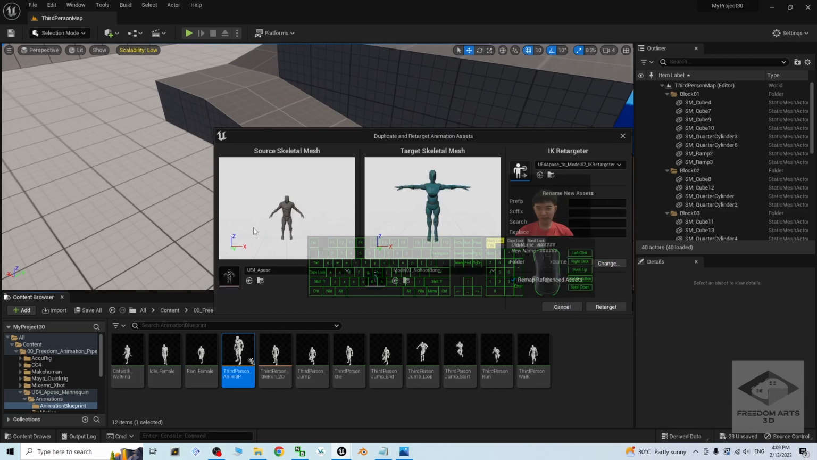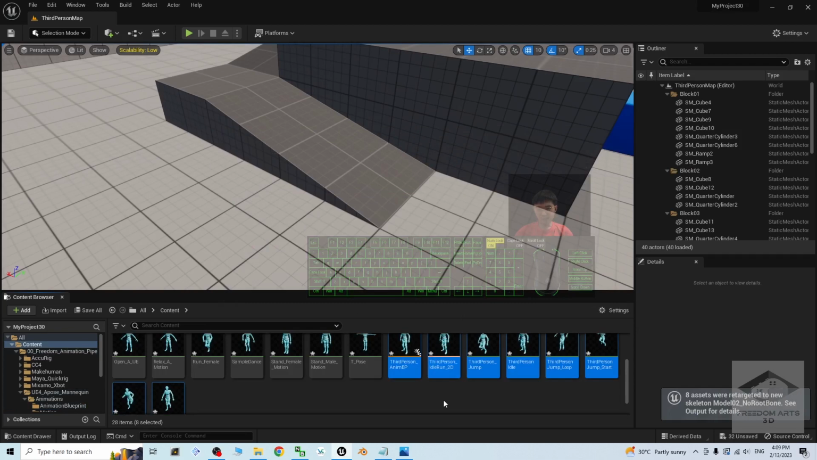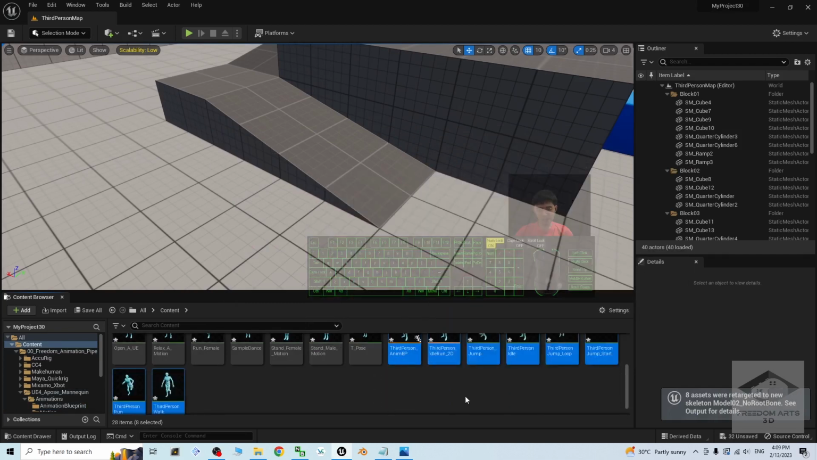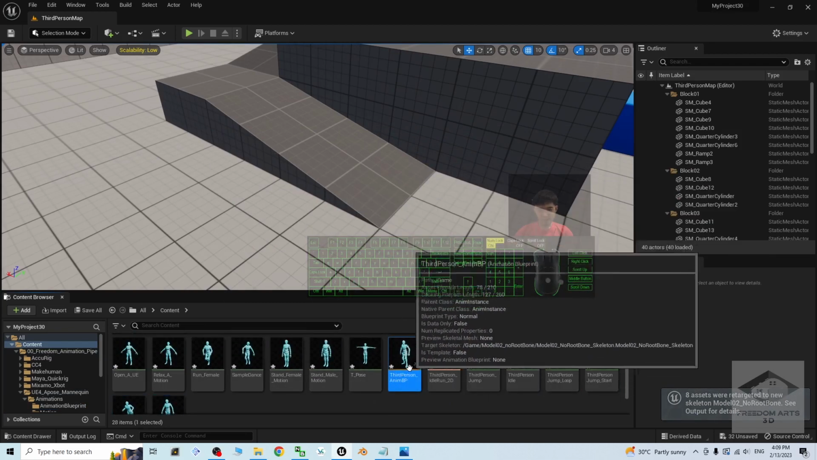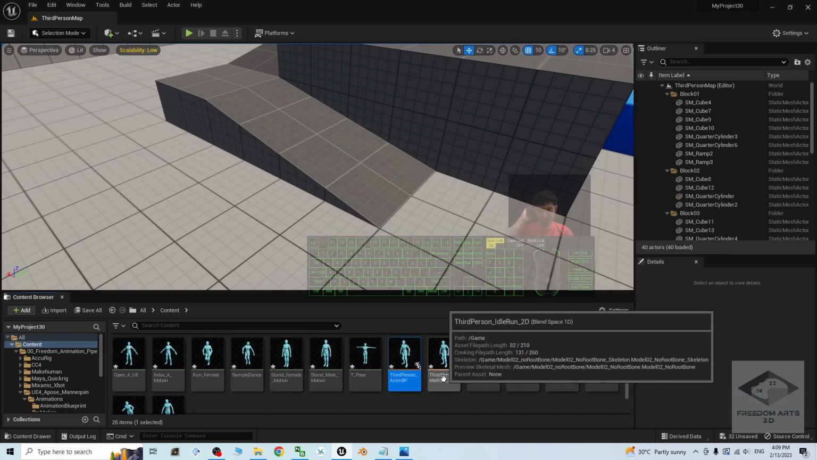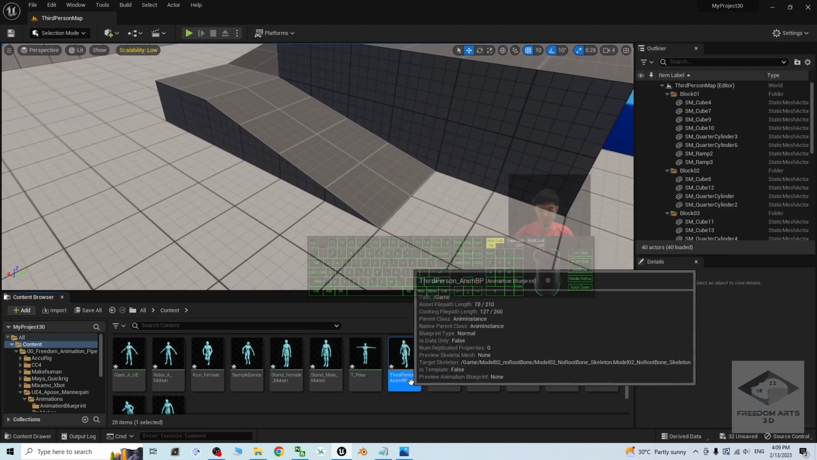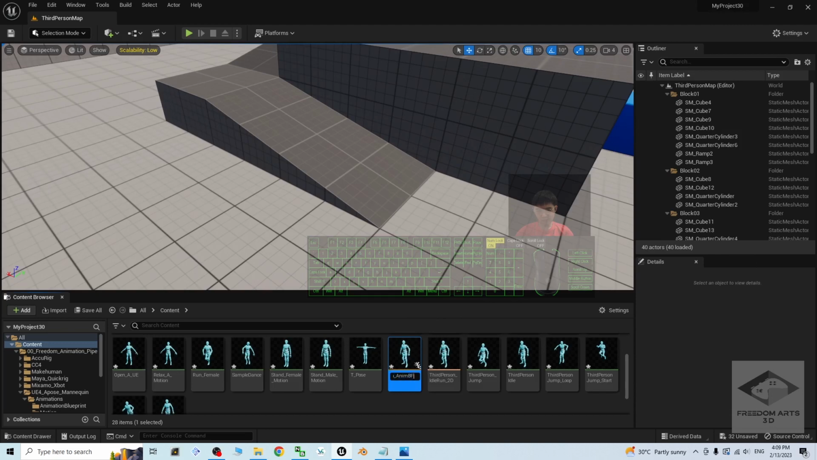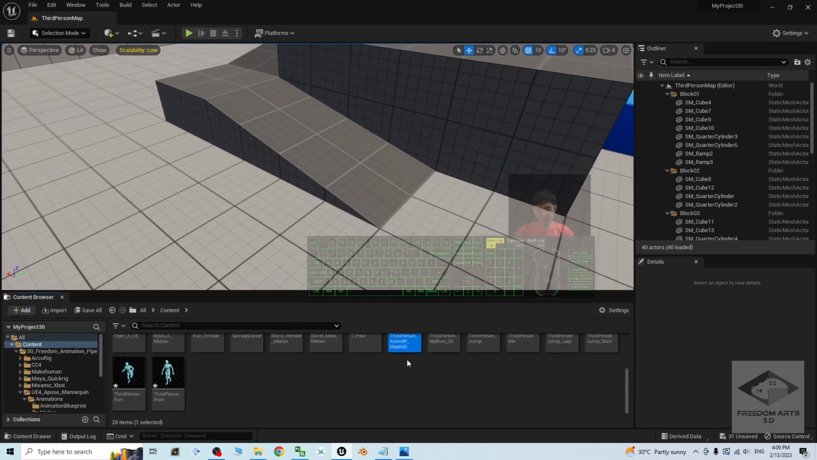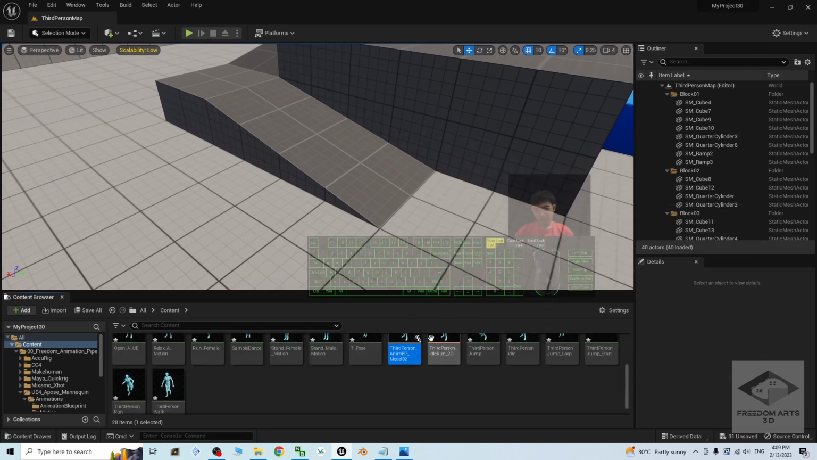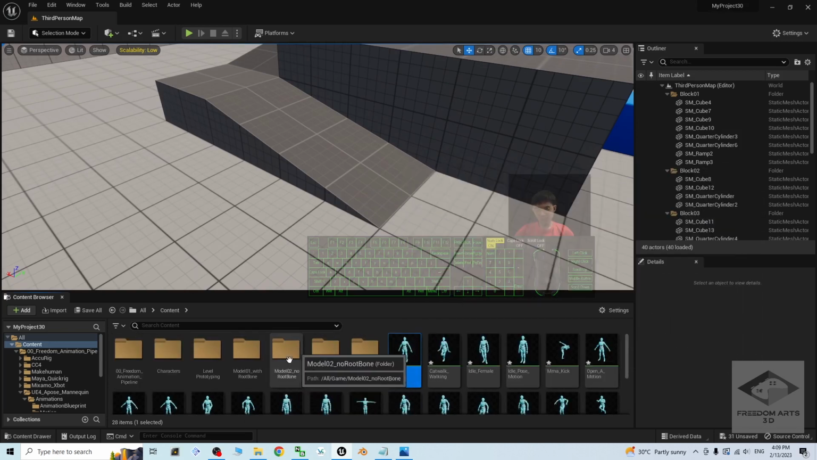It won't be any mistake. So now this one, the IK retargeter, just retarget it. Then all the animation blueprint is already done. Then the third person animation blueprint is set here. You have to press F2 to rename it and add an underscore model 02 because it belongs to your avatar. Next, all of this we also need to move into the model 02 folder.